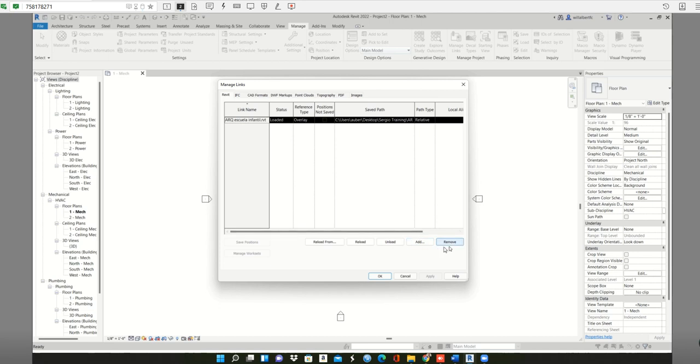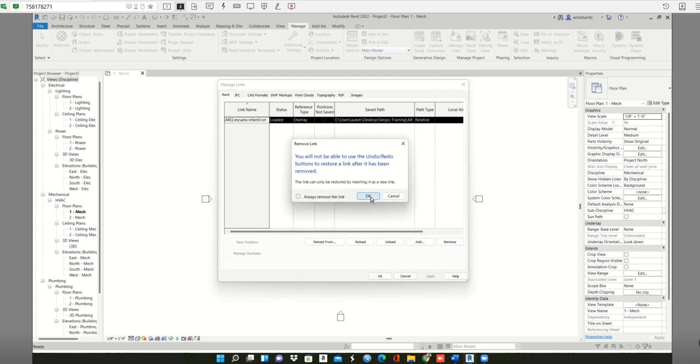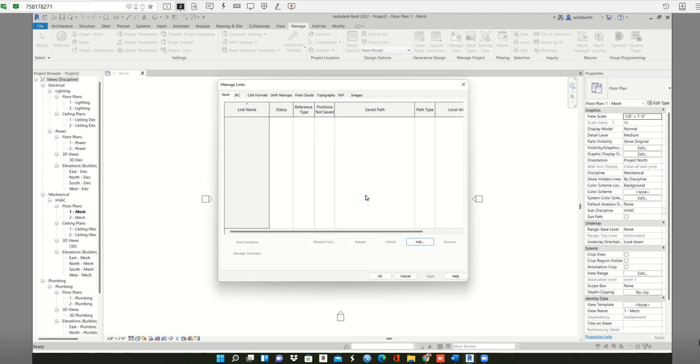Let's play with the coordinates. I'm going to remove this. Revit is giving me this warning. Basically, you're going to lose everything. Yes, that is important because you may have certain elements like toilets that are attached to the walls. I'm going to lose that.